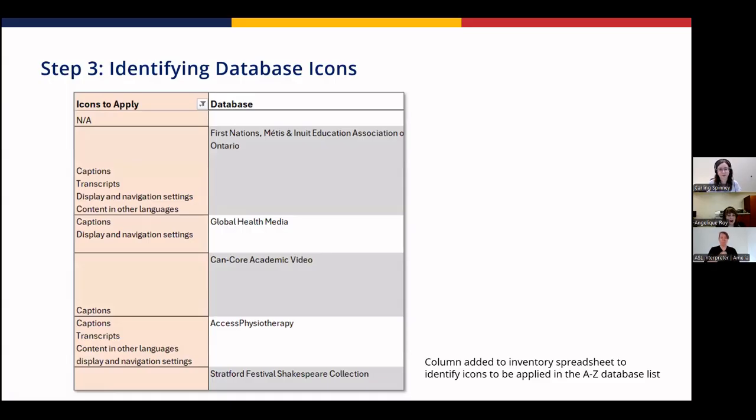This is a snapshot of our updated Excel spreadsheet inventory, where we added a column for icons to apply and noted any and all functions available within the database. Pictured here, for example, Access Physiotherapy includes content with captions, transcripts, content in other languages, and display and navigation settings. And now I'm going to pass it over to Carling as we move into the pre-implementation phase.